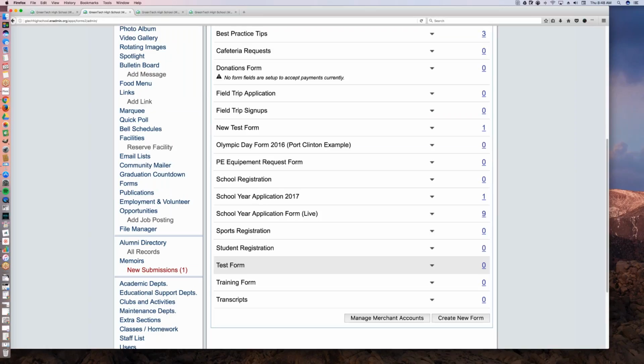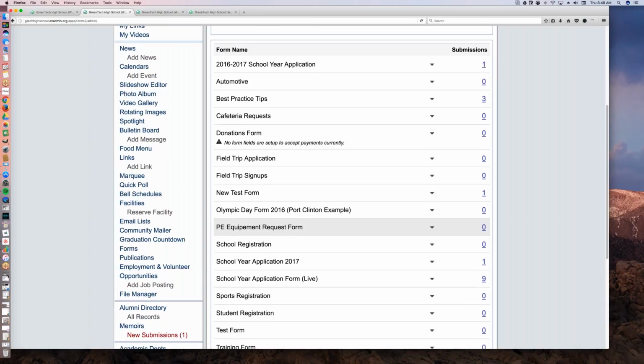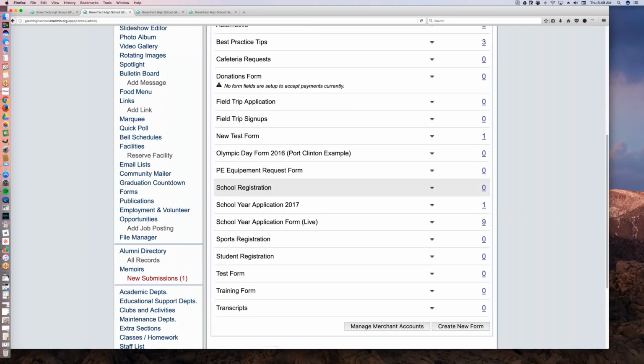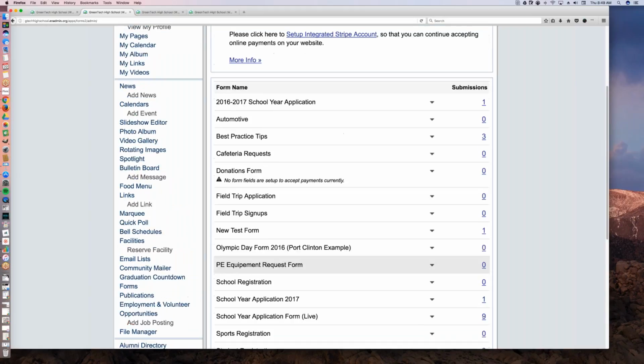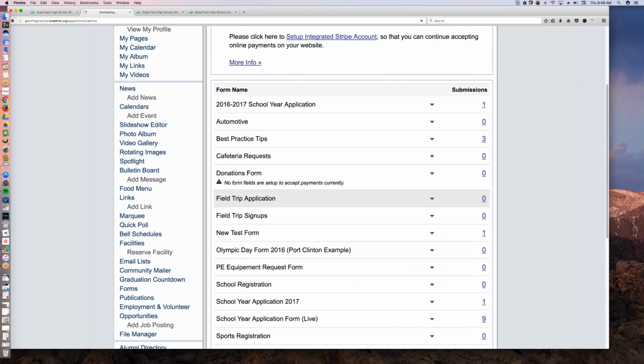We do have a couple questions here right off the bat. Let me just read this real quick. The question is, can I do after-school care and charge for it? Yes, you can. I don't know if I have one here. I don't have one. What you can do though is, we'll just take a donations form example. Let's just take a look.